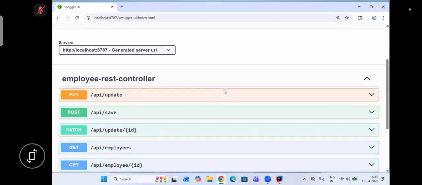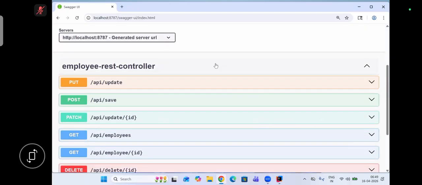Now, our requirement is this. These are a group of related operations, and I want to give a tag here, for that group of operations. You will see the effect of @Tag.